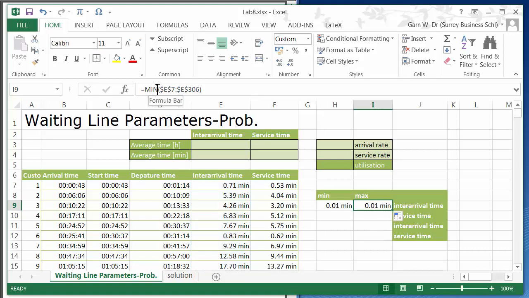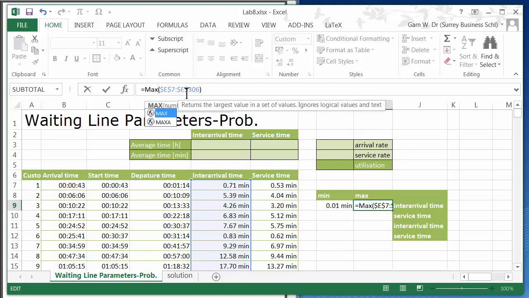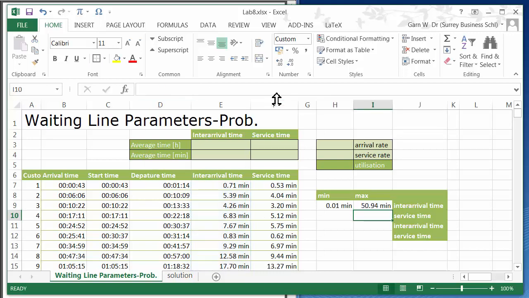So why did I drag that? Because I want to reuse that formula, and partly at least the string here, and replace it with max. Okay, excellent. So the maximum is 51 minutes. That means it can take up to almost an hour until the next customer arrives. That's quite a long break for the employee.